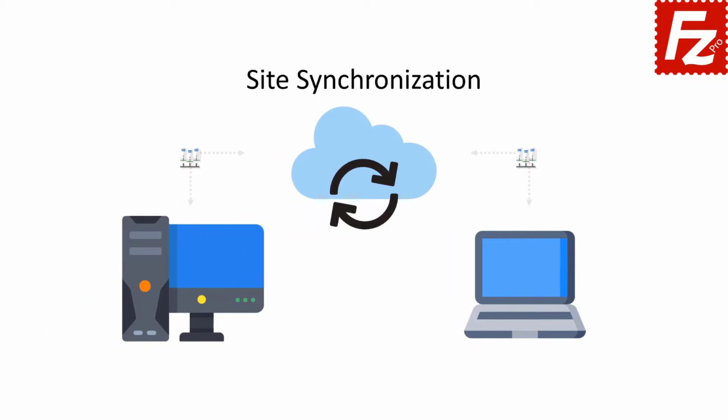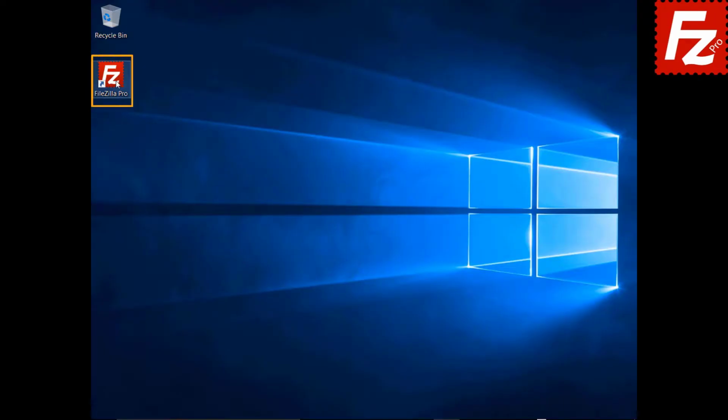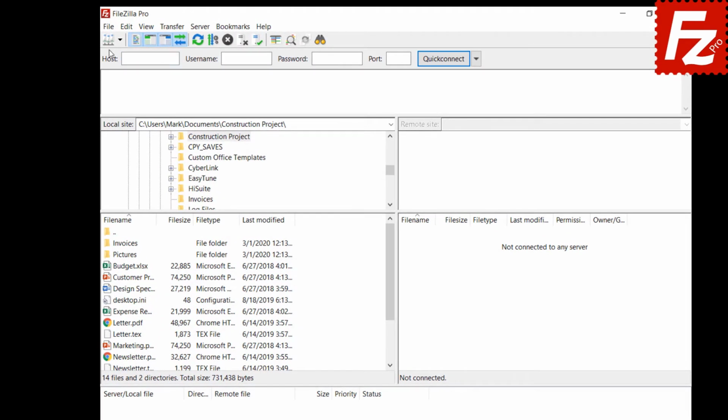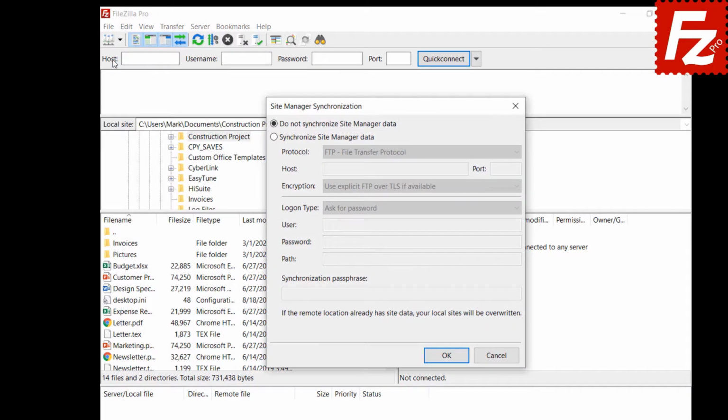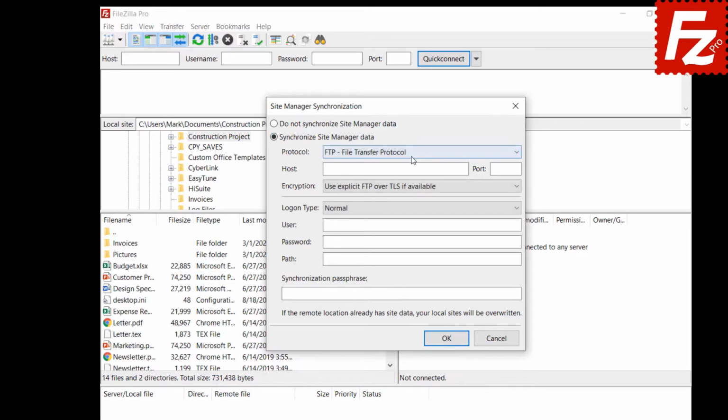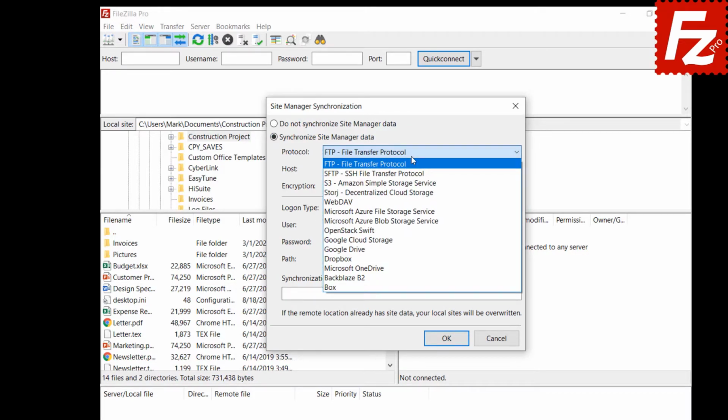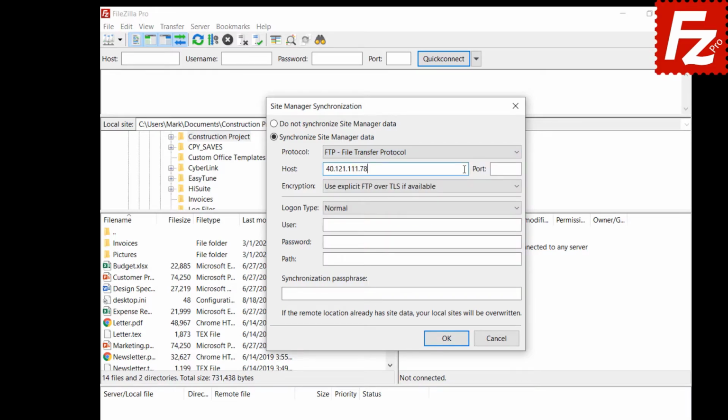Use site synchronization to keep your site entries updated between different FileZilla Pro installations. Launch a first installation of FileZilla Pro. Choose File, Site Synchronization from Main menu. To configure site synchronization, enable it and choose a protocol of the server where the site data will be stored, and enter the connection information. The connection details depend on the selected protocol.